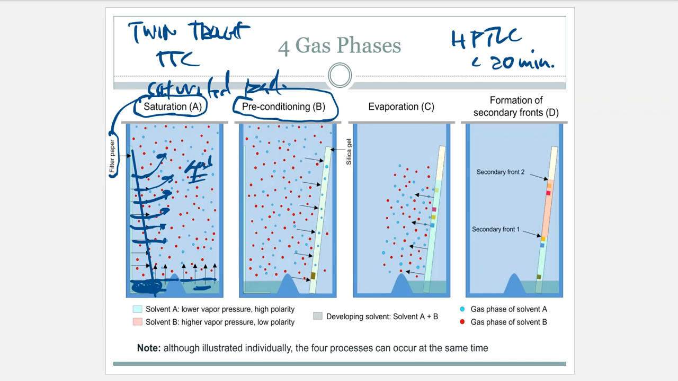Again, this chamber is a twin trough chamber. So I'm seeing a back trough and a front trough. What you're going to see if preconditioning is involved in a manual method is some mobile phase or developing solvent that goes here in the very back.